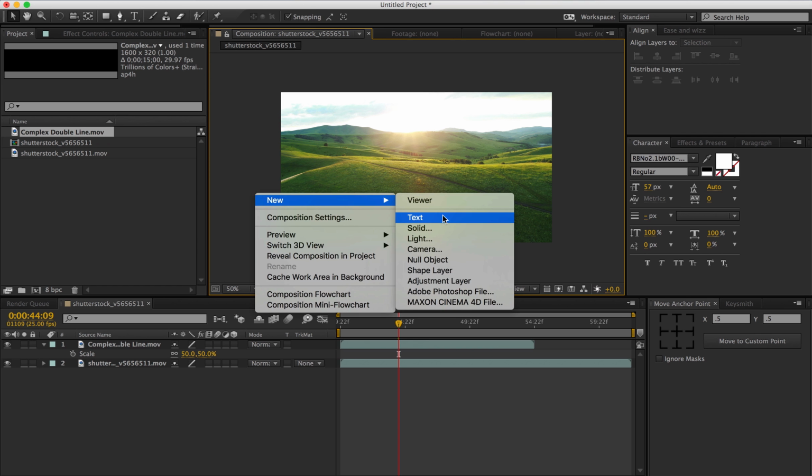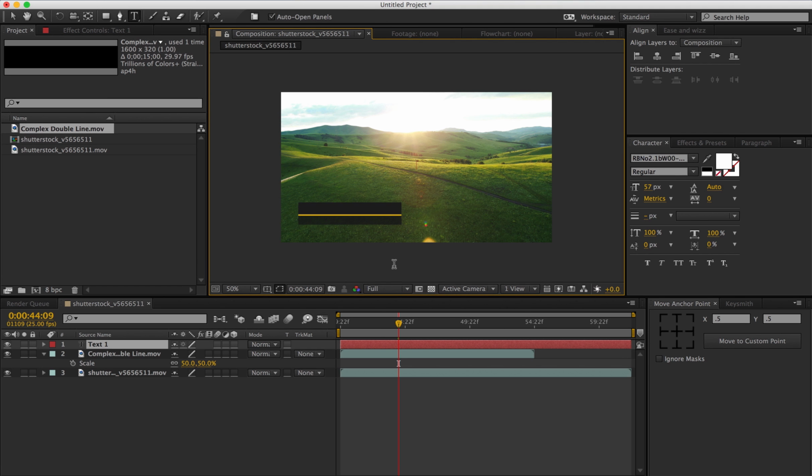Now I'm going to create a new text layer, and we'll type something out and highlight the text, and under the character window we'll change it to Railway, and we'll go semi-bold, 57 points. Perfect. Okay. And I'm just going to zoom in here and reposition the text.